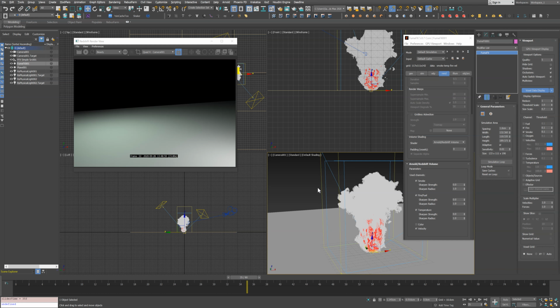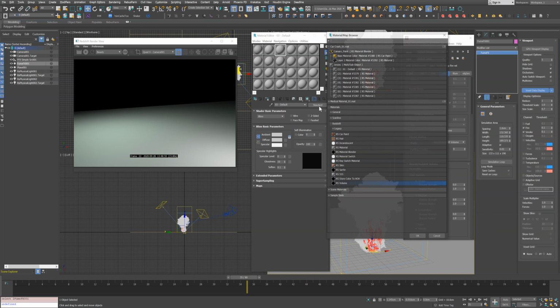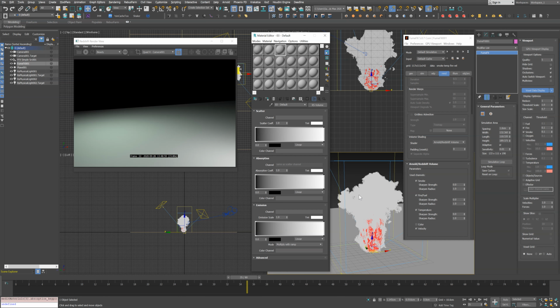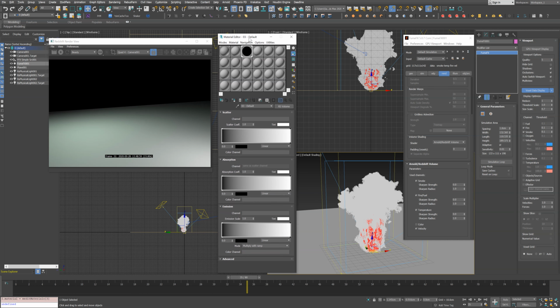Now the next thing you need to do is to apply a material. So you select the FumeFX container, you go to the material editor, and you select a Redshift volume. You apply this material to the FumeFX container, and you start naming your channels.